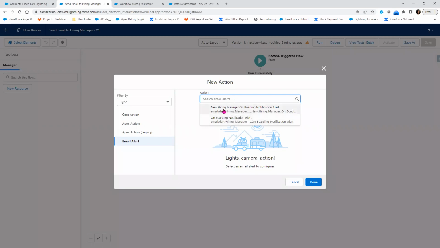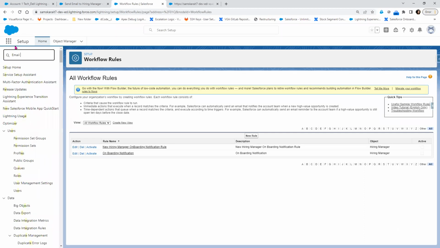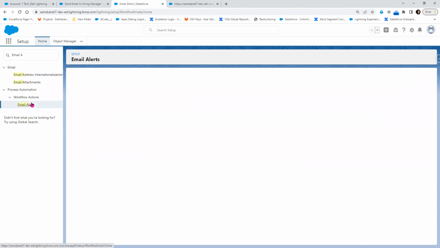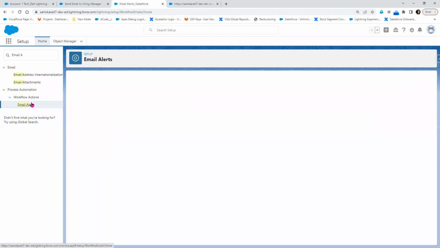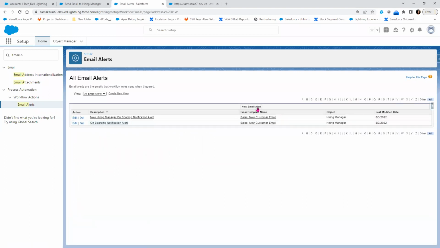In case you do not see any action here, first create an email alert. How to create an email alert? Go to the email alerts. Continue. Click on new email alert. What is the object you are thinking of? Create it for the same thing.